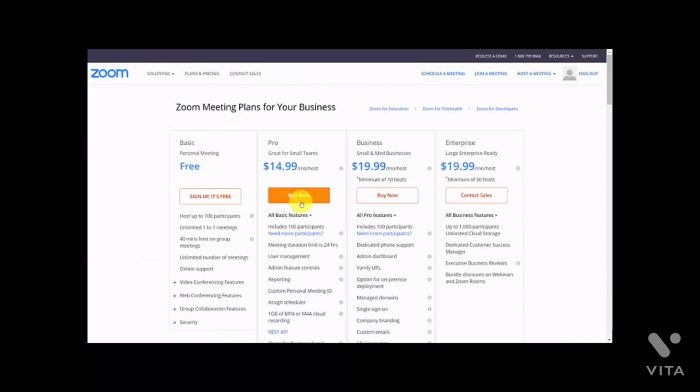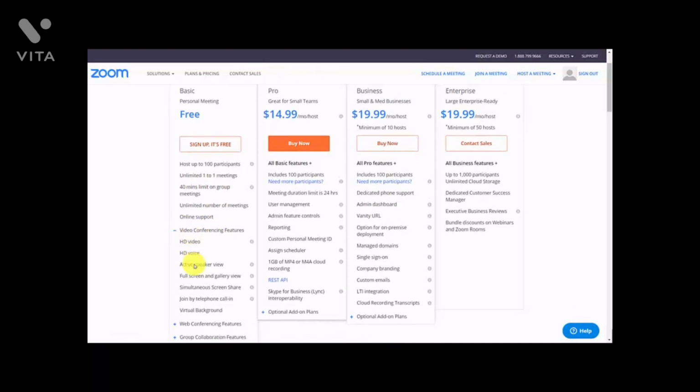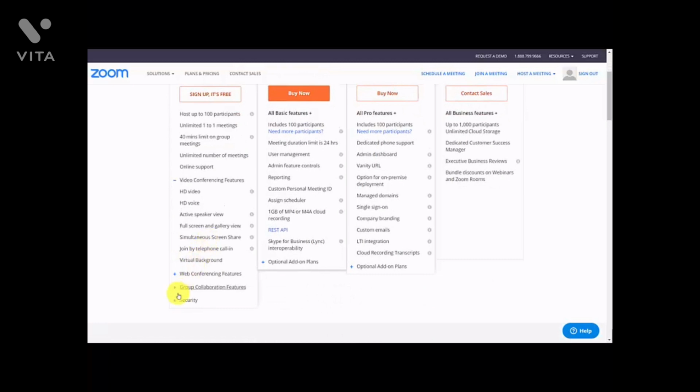Now, if you come to zoom.com and you go to the link that says plans and pricing, that's going to open up to this pricing page. And what you're going to notice is that there is a free version which will allow you to have up to 100 participants in any meeting up to 40 minutes long. You can have unlimited one-to-one meetings or group meetings, and those group meetings include video conferencing with video and audio and the ability to see the speaker in full screen.